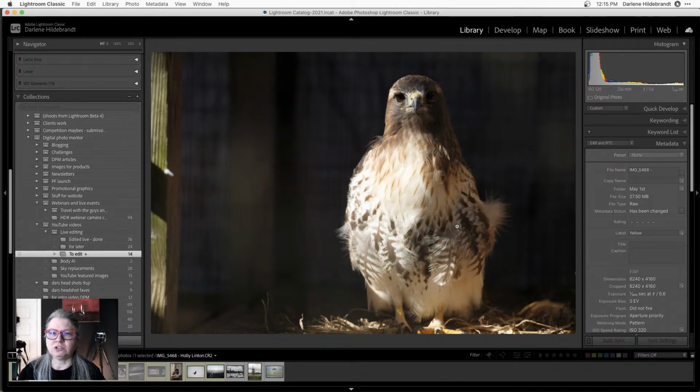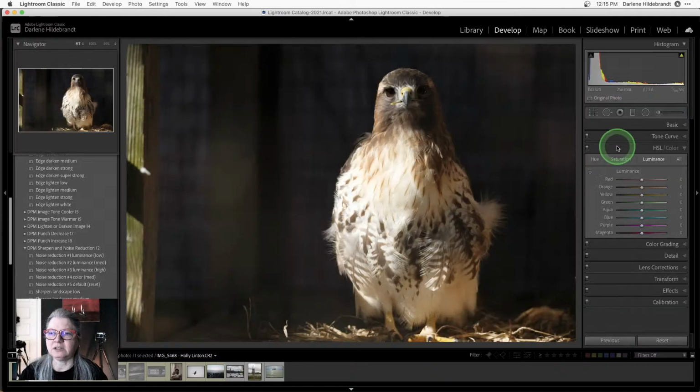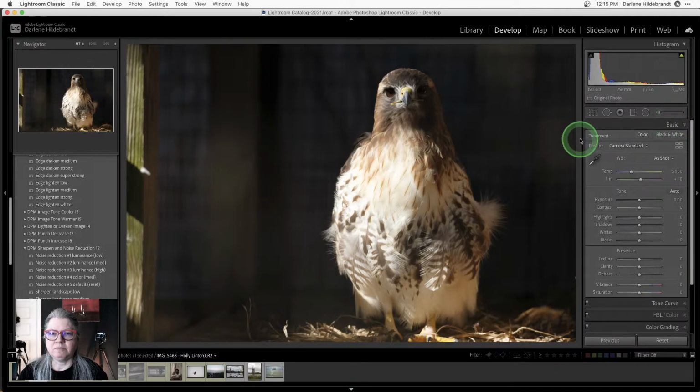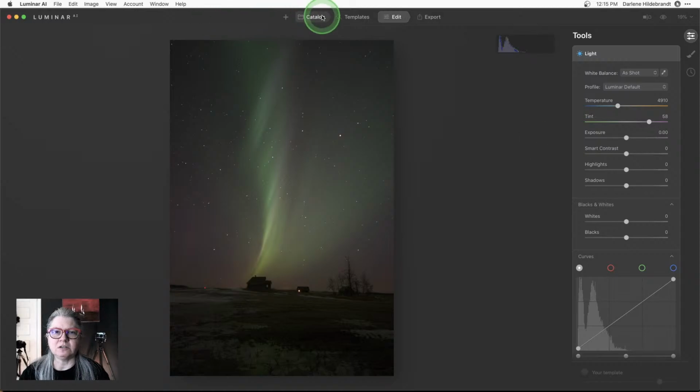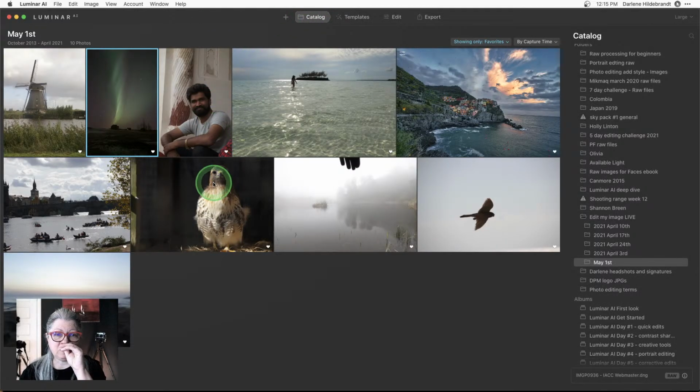And how I would approach this one: the same process. Actually, I'm going to go over to Luminar because Holly is a Luminar user. So I want to do her image over here.